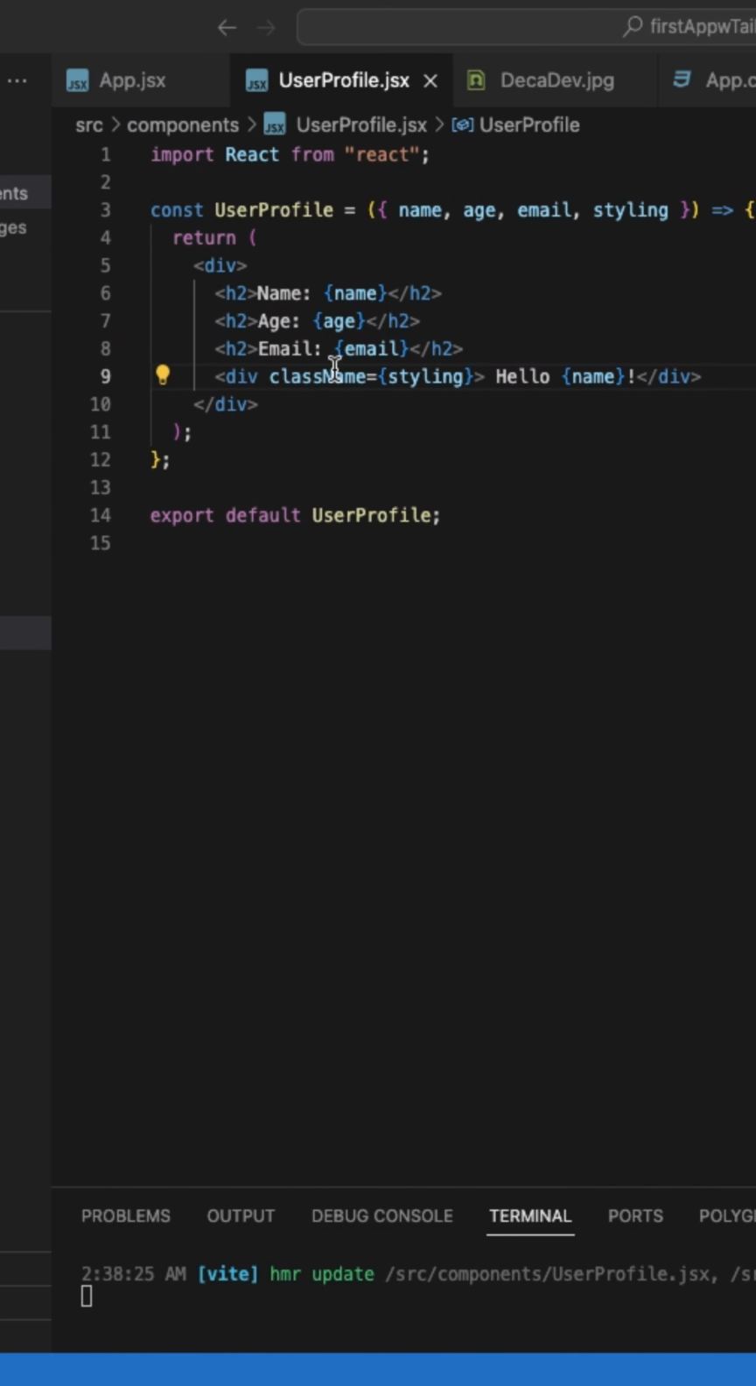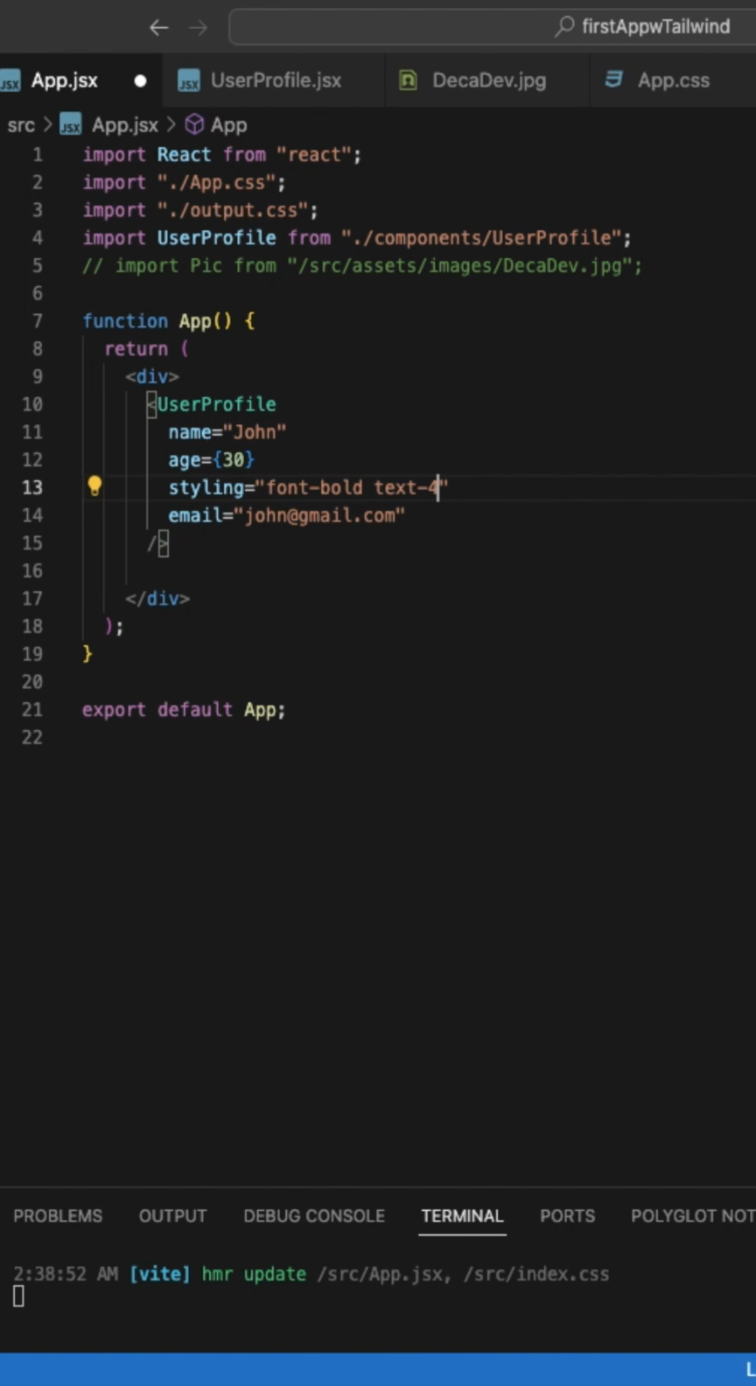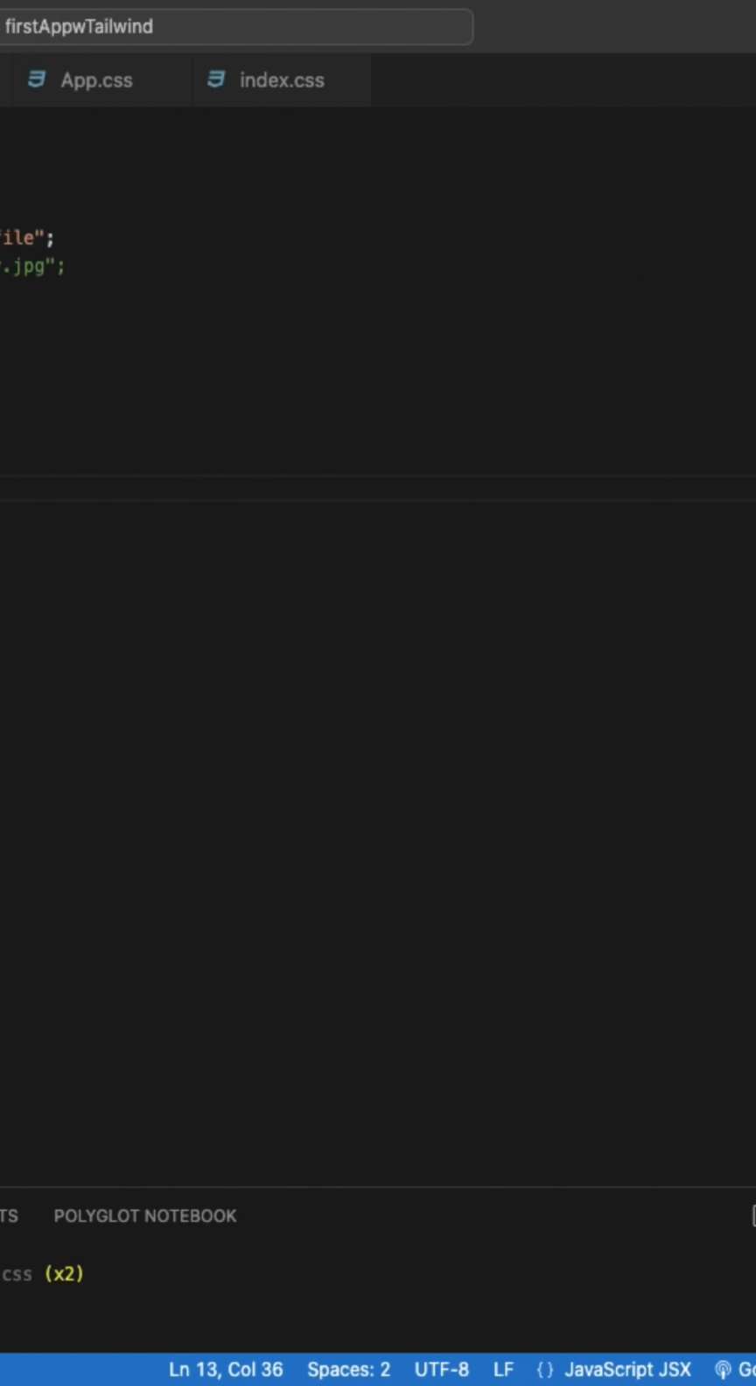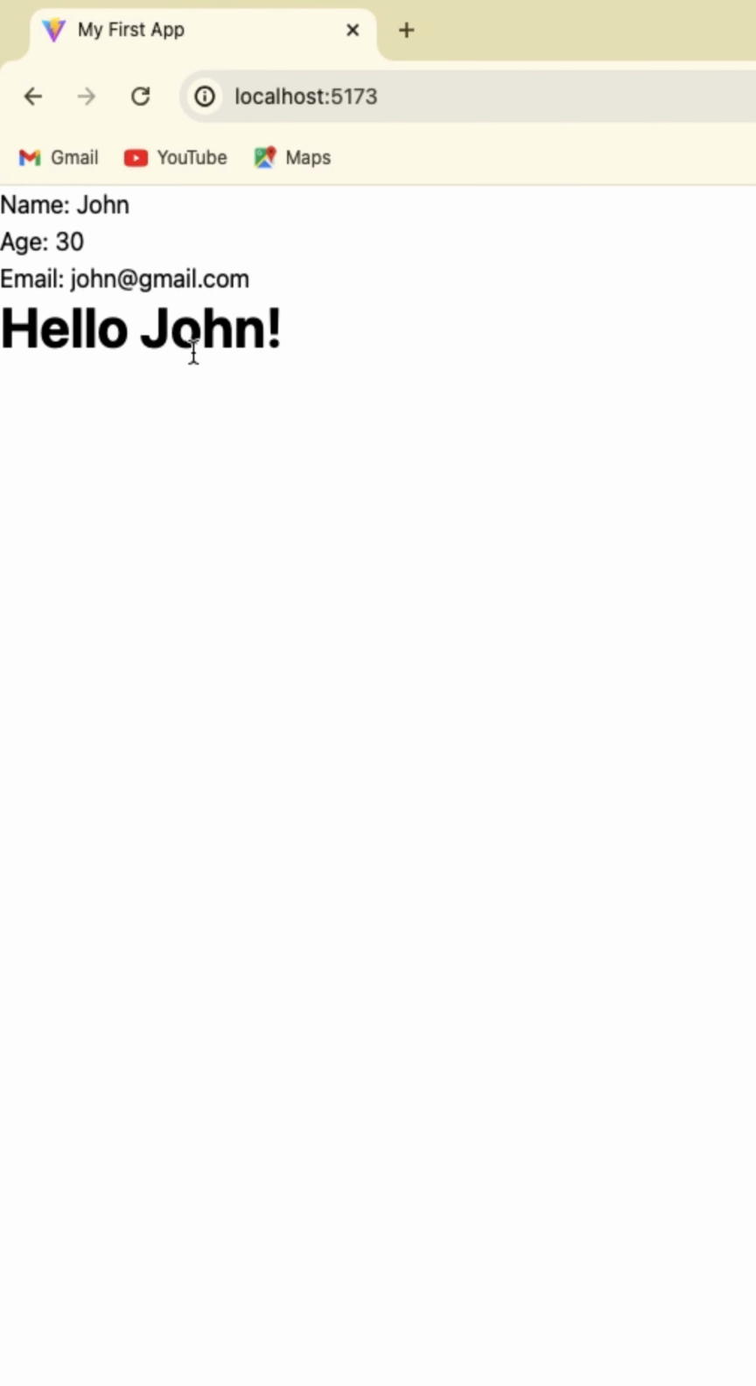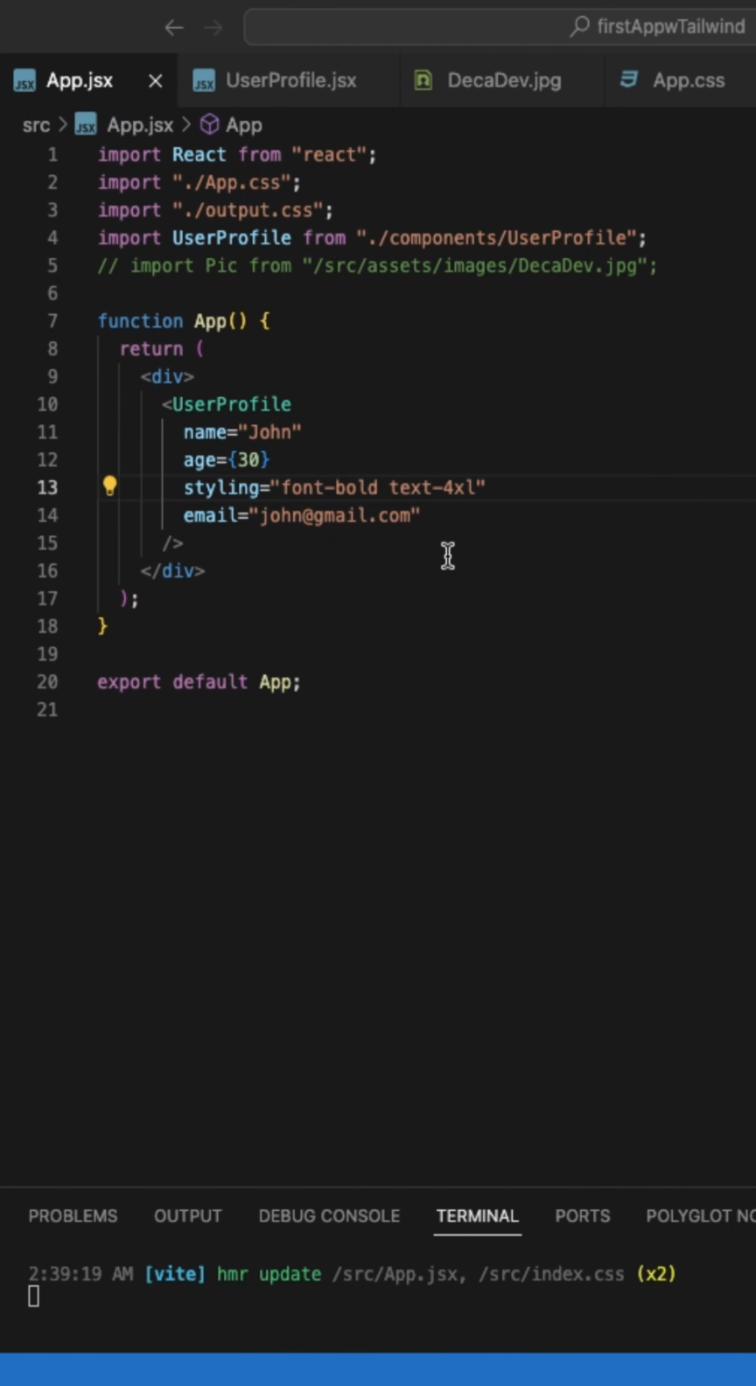So if I save and I go back, this method here, destructuring props, makes this code easier to understand. So in the styling here, if I add a different styling, maybe for Excel, and I save, you see that hello John becomes bold.